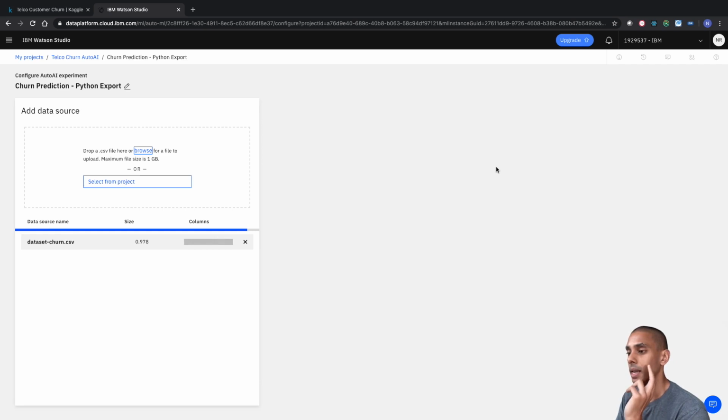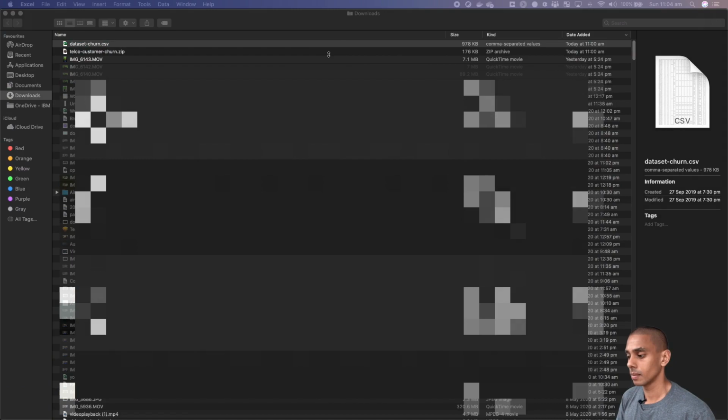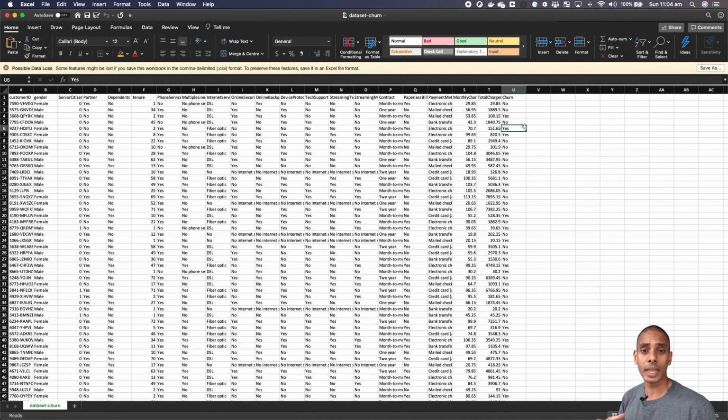Now, as soon as we select that, AutoAI is going to start pre-processing our data. So it's going to take a look at what columns we've got in there. So in this particular data set, we've actually got a column called churn. And if we go and take a look at that, you can see that on the far right hand side, we've actually got a column titled churn, and we've got no and yes. So yes basically means that our customer has left the business. No means that they're still with our business, so they've been retained.